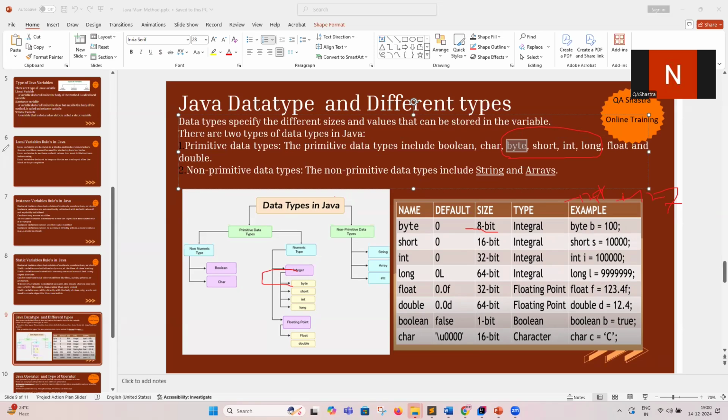For example, suppose there is a variable age. A human age is within a range, mostly not more than 100, or 127 in exceptional cases. In that case, you can go for byte. So it depends upon your criteria which data type you are going to use. Based on the need, you can choose the primitive data type.